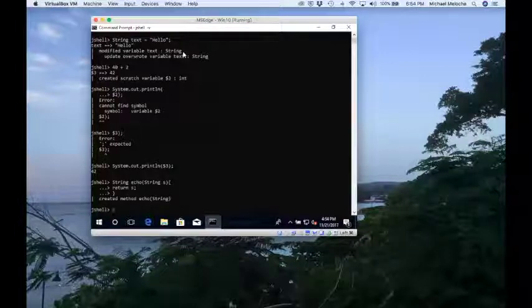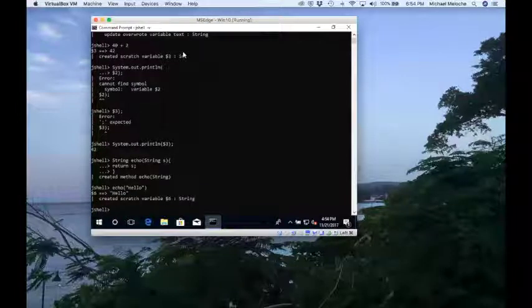All right, so now we have echo. If I just do echo hello, now this is being returned a string, but we're not assigning the return to anything. But what JShell does is it automatically assigns it to the scratch variables.